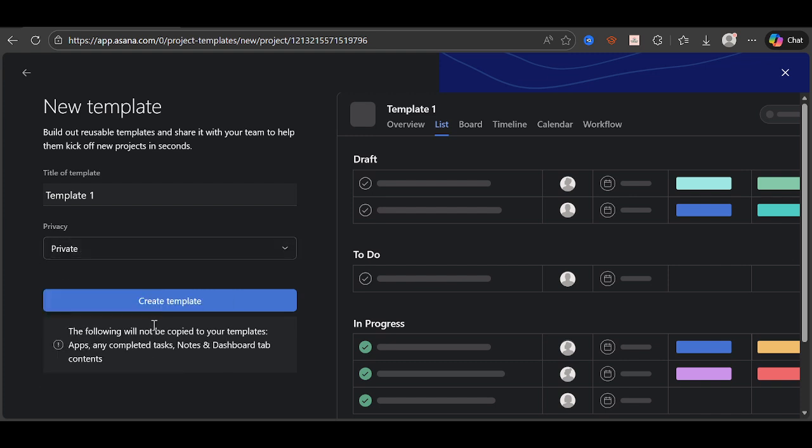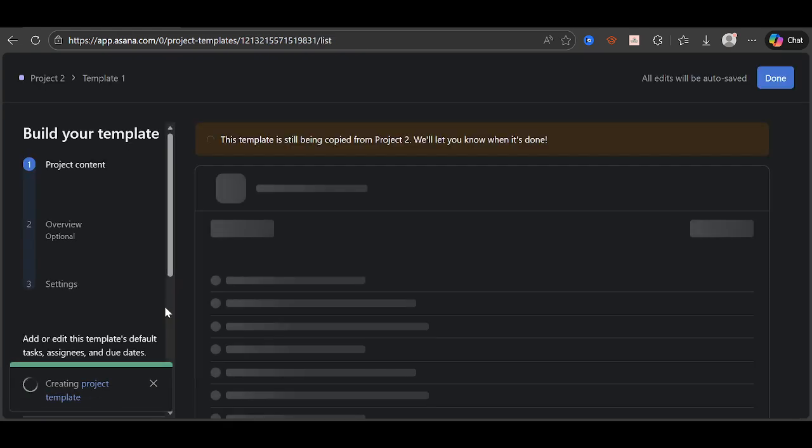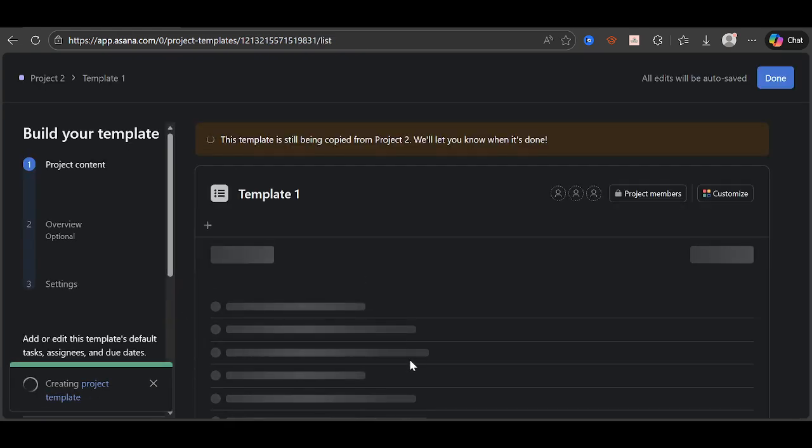Finally, click Create Template. Asana will capture your project's current structure and details so you can spin up consistent projects in just a few clicks. After it's created, you'll find it alongside other templates when starting a new project, typically under the option to use a template. Before you wrap up, remember to revisit your template periodically.